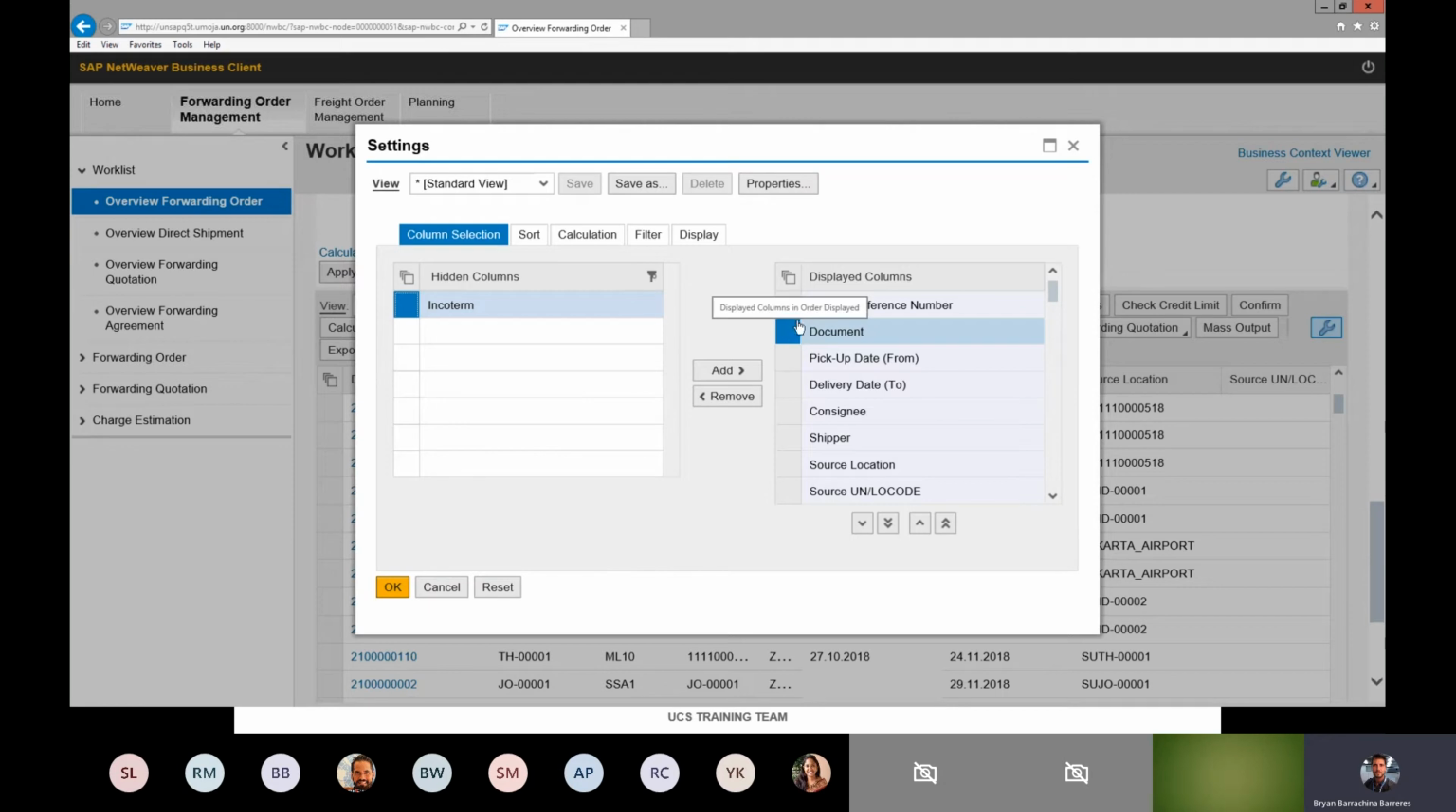And I want this to go before my document. So it's fine the way I have it set. Click on add. And there you go. Now I have my MOU, Incoterm, and document. If I clicked on OK now, that would change my display, definitely, but it wouldn't save the changes I made.